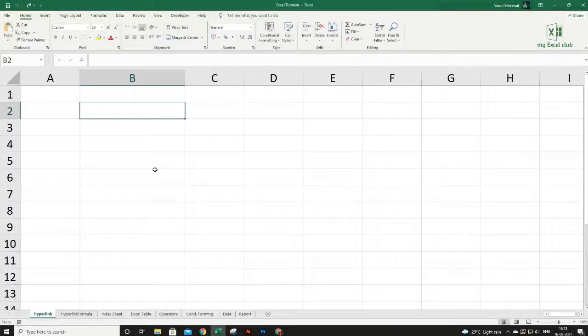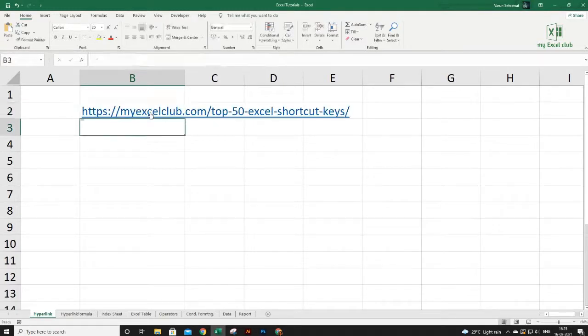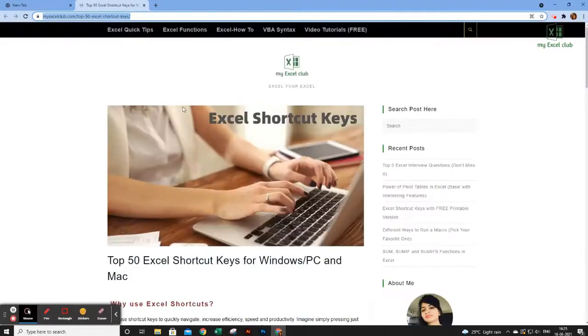To add a hyperlink in Excel, just type in the link. For example, let's say I'm typing my website blog here. Press enter. And Excel is very smart and it will recognize it as a hyperlink. You will be able to click on it and it will take you to a web page.